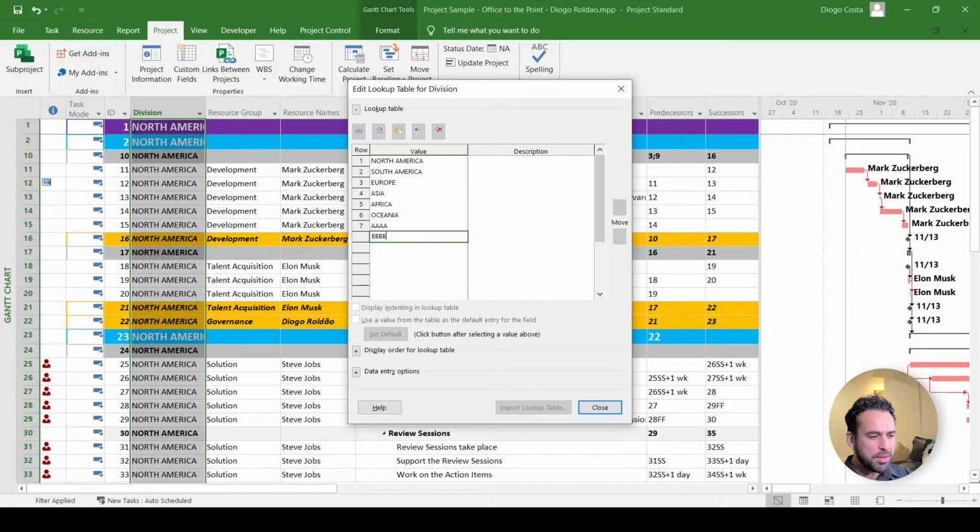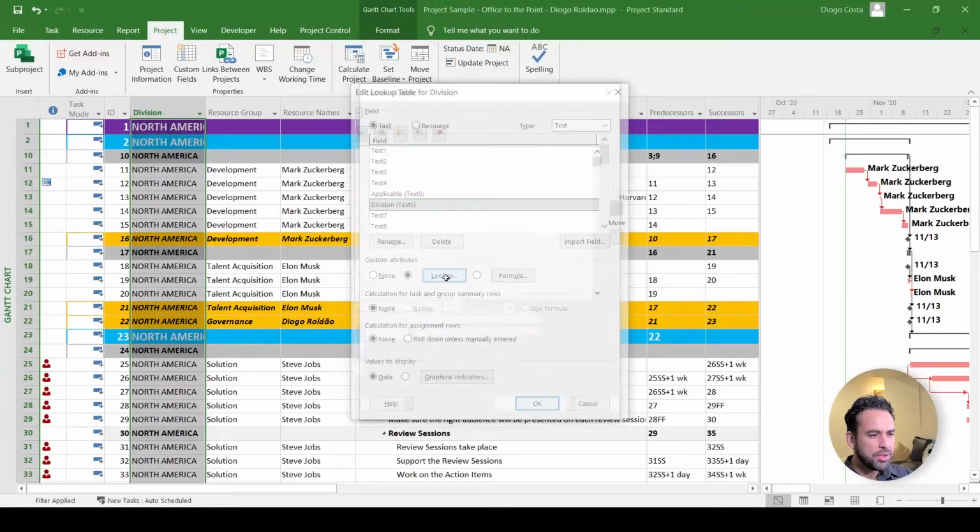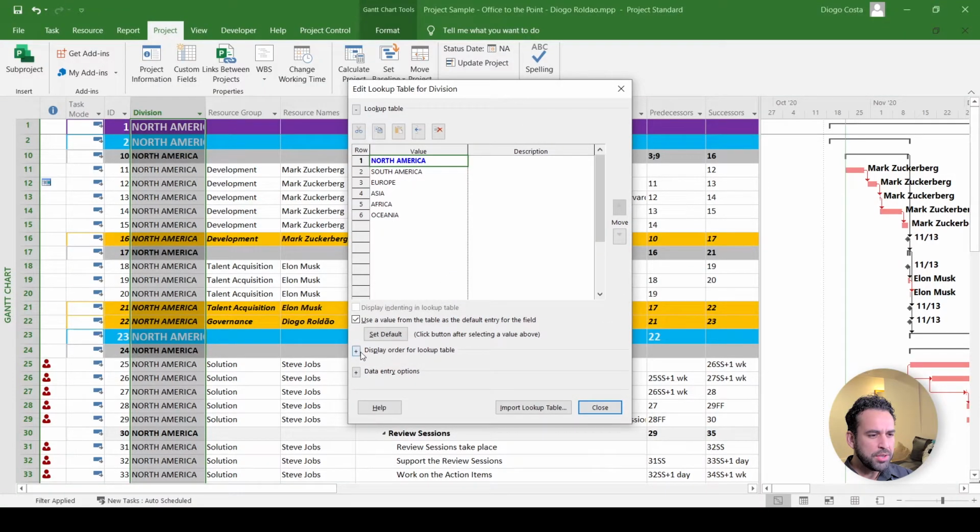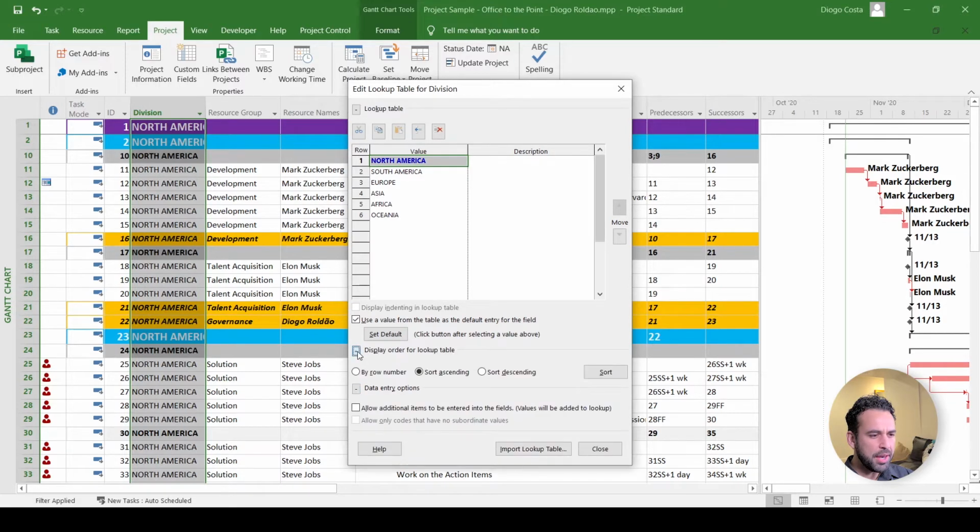If you mark the checkbox, use a value from the table as default value, every time you create a new task, this column will receive a predefined value automatically. Always use automatic things whenever applicable, because that expedites your day-by-day work. Then on sorting, choose sort ascending for better usage and make sure the last checkbox, allow additional items to be entered, is not checked if you are sharing this document maintenance with someone else.